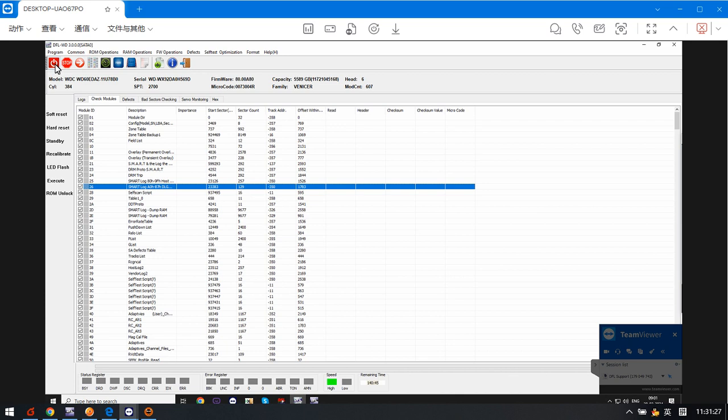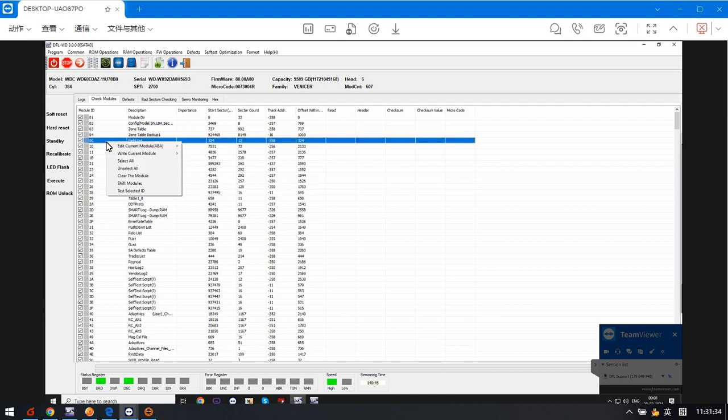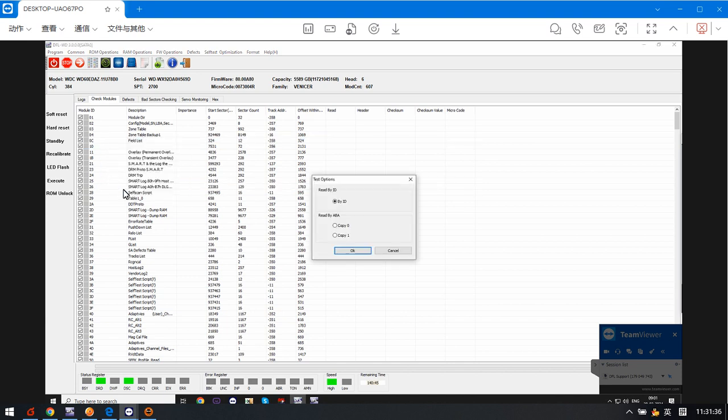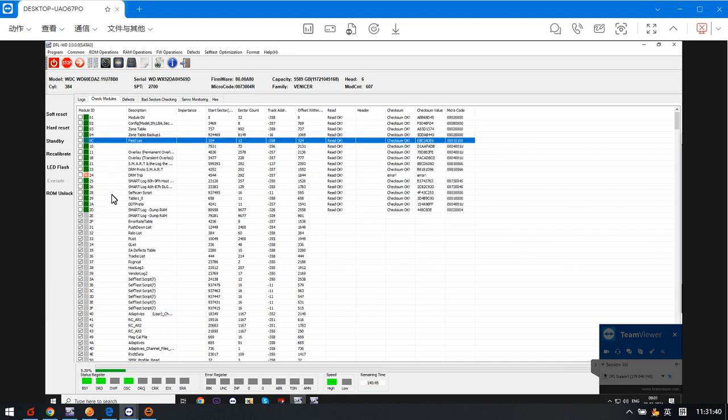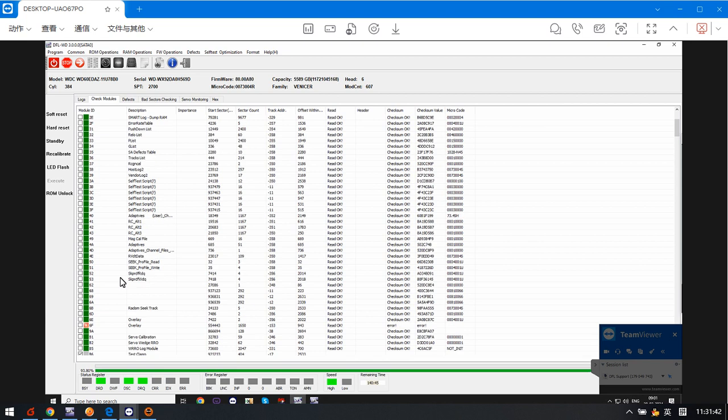So we can come back by clicking the power icon for firmware repair. And right now we can try to test all the firmware modules to find out which firmware module is corrupted.